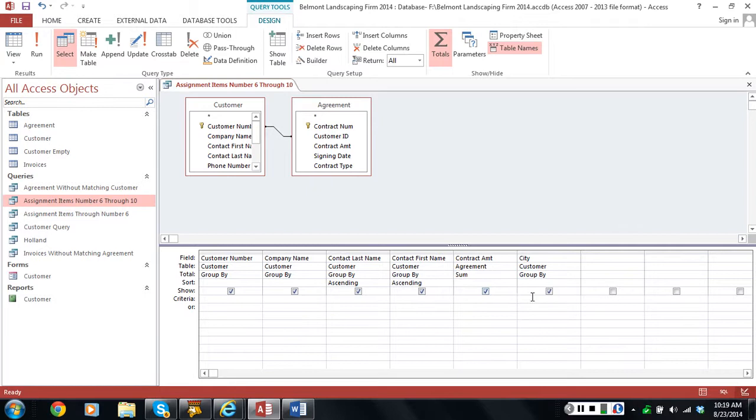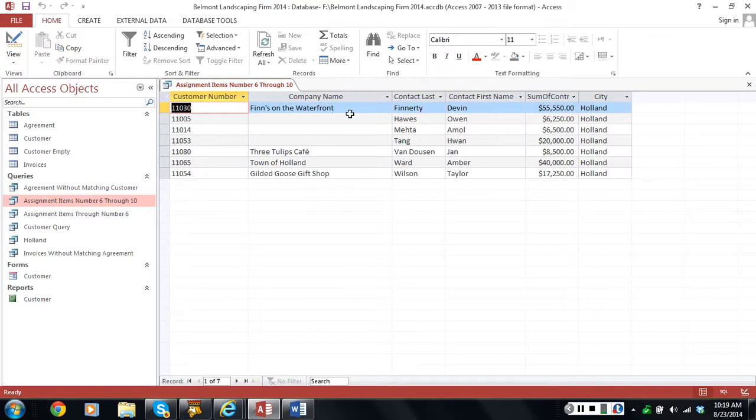Once again, we're going to keep the Holland criteria in here. On the homework, they're using a donation database, and they're saying, show us only the cash donations and give us the sum of those. It's a similar thing here, but we're saying, give us the sum of all of our contracts of the people from Holland. If we run this, you'll see that Finerty has a total of 55,000 and Owen Haas has 62.5. Owen Haas is customer number 11,005.